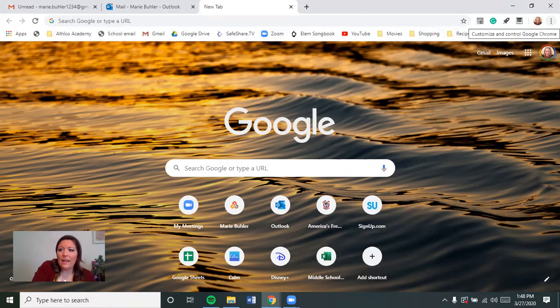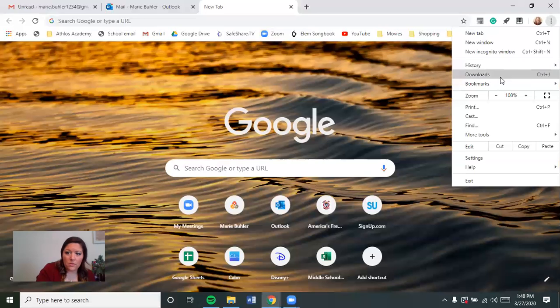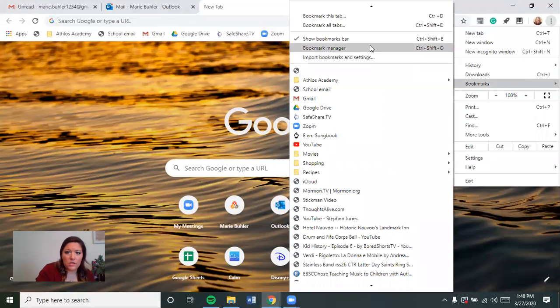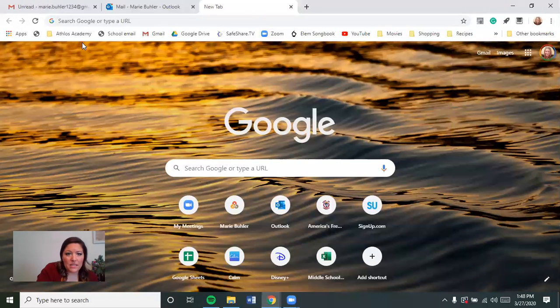So to get this, first of all, you click on the top right here. There are these three little buttons here. Click on that. You're going to go down to Bookmarks. The first thing you want to do is Show bookmarks bar. So you click that, and that makes this appear at the top of your screen.